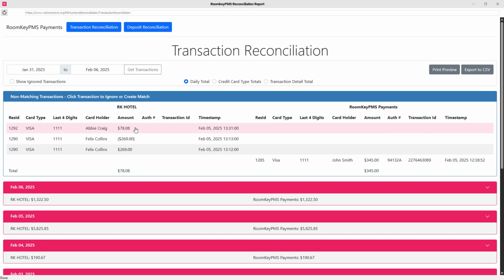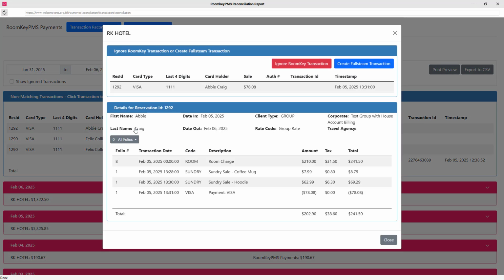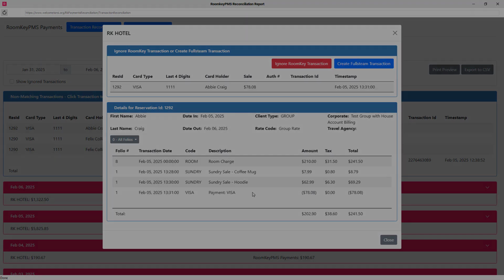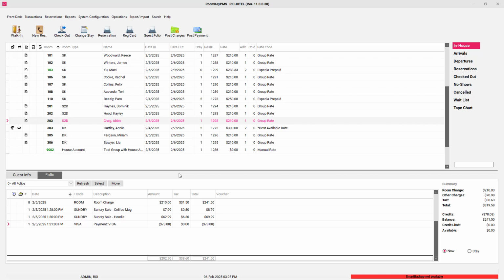To begin, I'm going to follow the instructions in the section header. So I'm going to click on the transaction to create a match. In this pop-up, I can see the folio details for this guest, Res ID 1292. This is exactly what we see when we look at this guest folio in Roomkey.